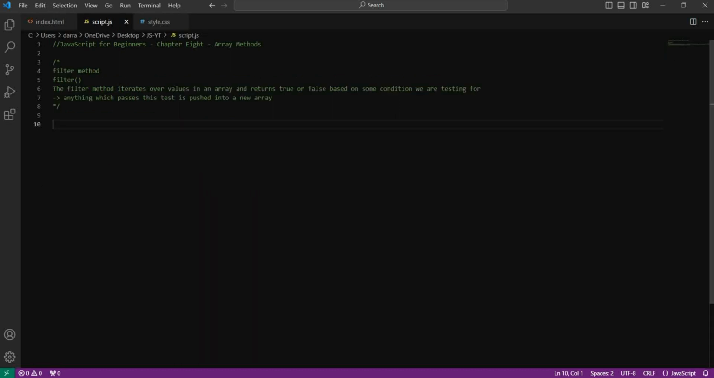Okay, so in this tutorial we're going to cover a pretty cool inbuilt method in JavaScript, and that is the filter method. How the filter method works essentially is, maybe there's some condition you're testing for, whether a grade, for example, is greater than 50, or whether a number is even or odd. What you can do is use the filter method to iterate over the elements in an array and check the values for something, and this returns true or false based on the condition that you're testing for. Anything which passes the test is then pushed into the new array.